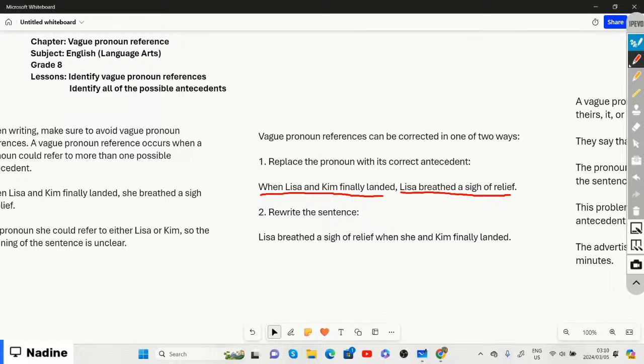In our previous one, it said she breathed a sigh of relief. So we weren't sure if it was Lisa or Kim. So it was basically unclear, right? So if we correct our pronoun reference, then it means that we are replacing the pronoun with the correct antecedent.